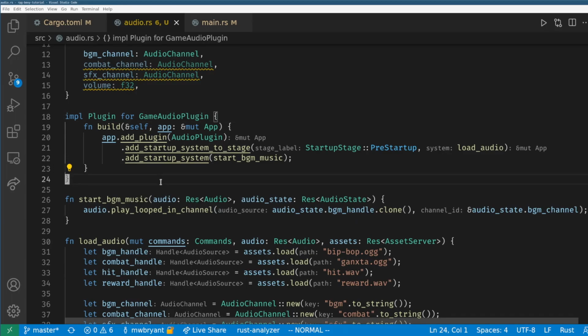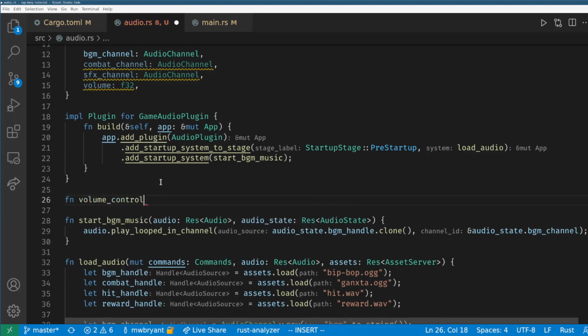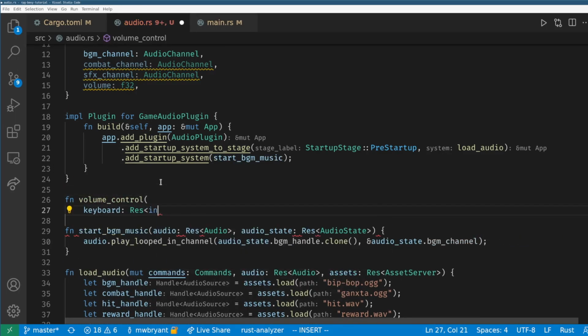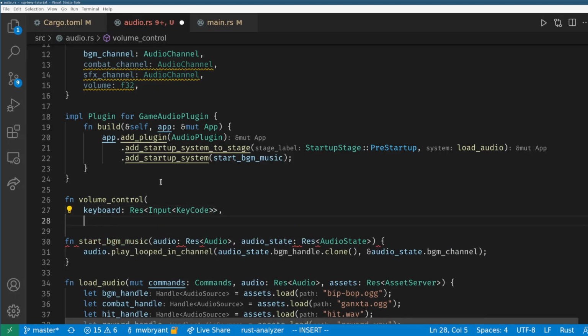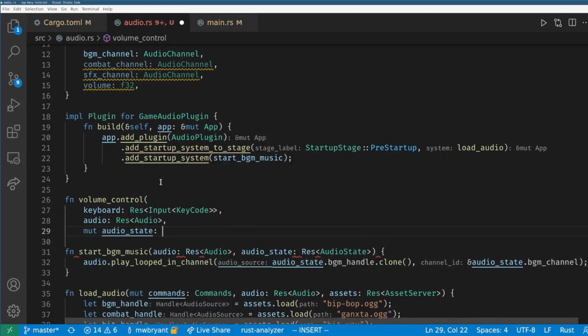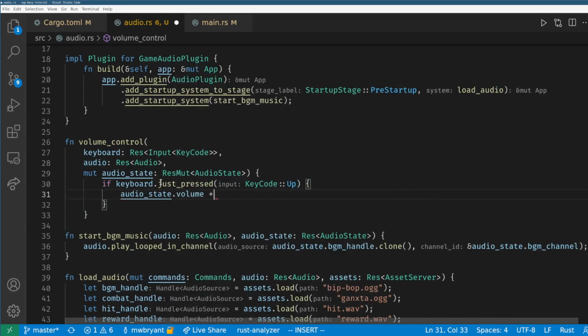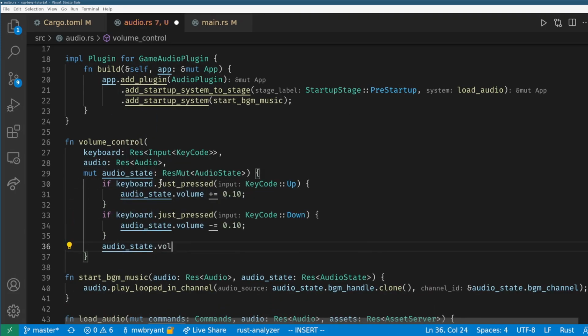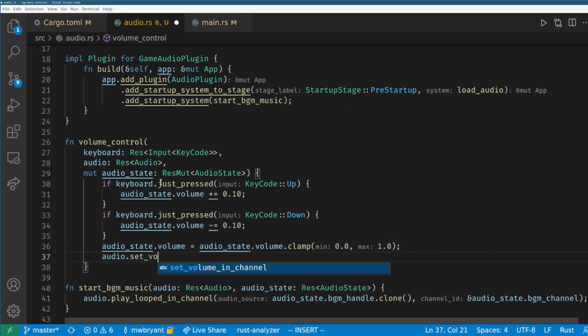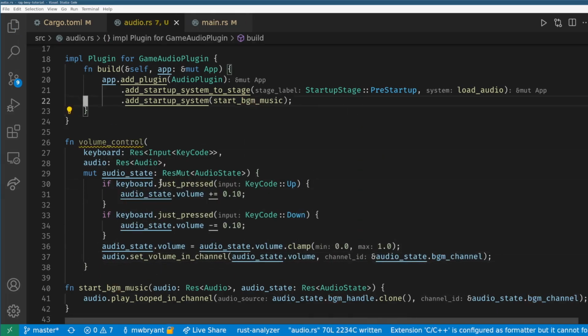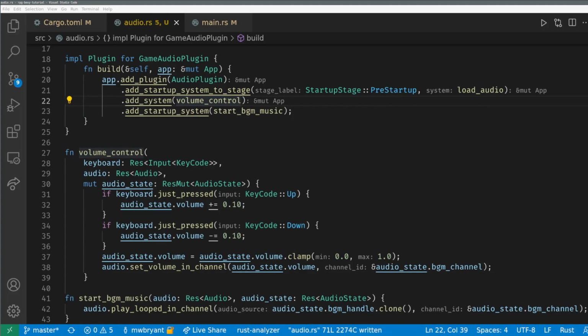Now just to test out more of Kira Audio, let's create a system to change the volume of the background music. We need keyboard input, the audio resource, and the audio state resource. When we press up, we want to add to the current volume, and when we press down, we'll subtract. And then we'll clamp the values between 0 and 1 because the audio levels behave weirdly outside of this range. And finally, we'll set the volume for the background channel.